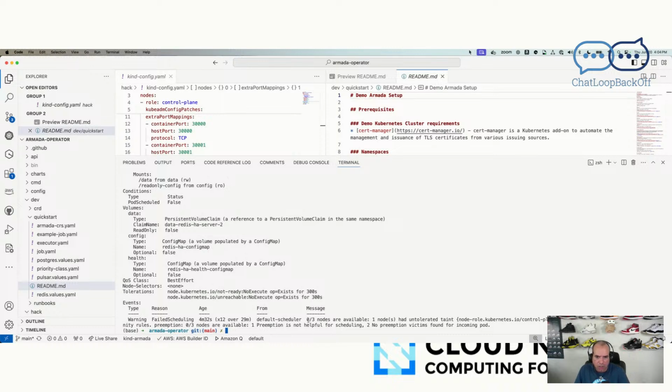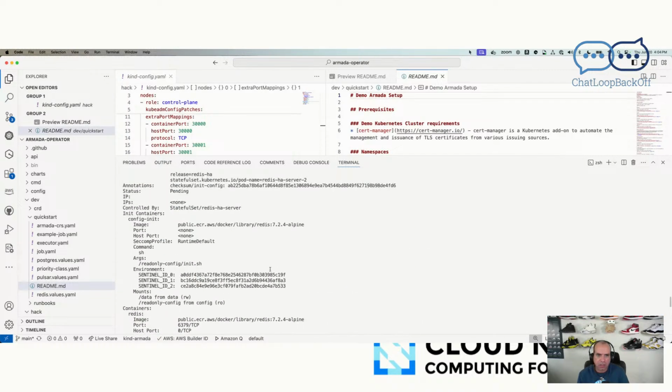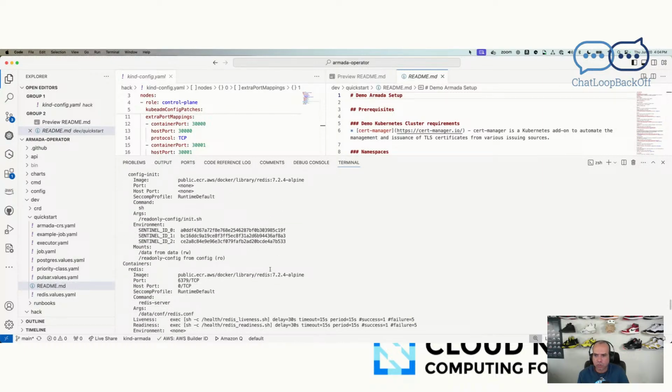It says that I have 0 of 3 nodes available. One node had an untolerated taint, control plane, 2 nodes didn't match pod anti-affinity. 0 nodes available. Preemption is not helpful for scheduling. No preemption victims found for incoming pod. I don't think it's needed, because one of the HAs is up and running, and this thing is having trouble talking to Pulsar. So it's creating a producer for Pulsar.